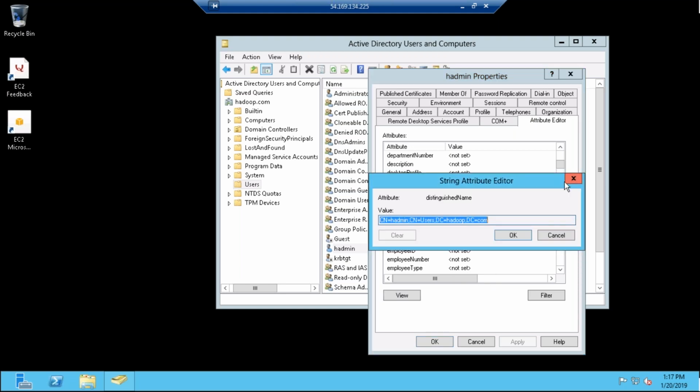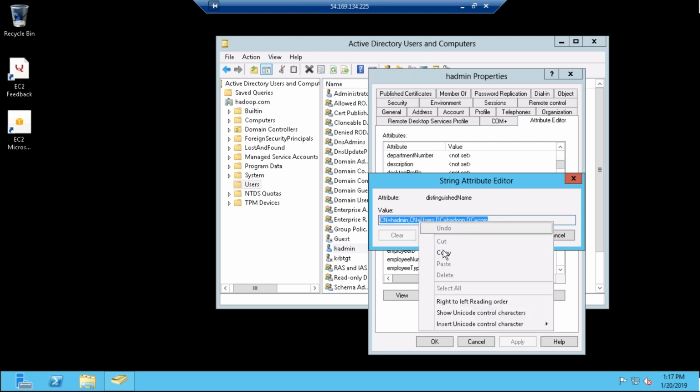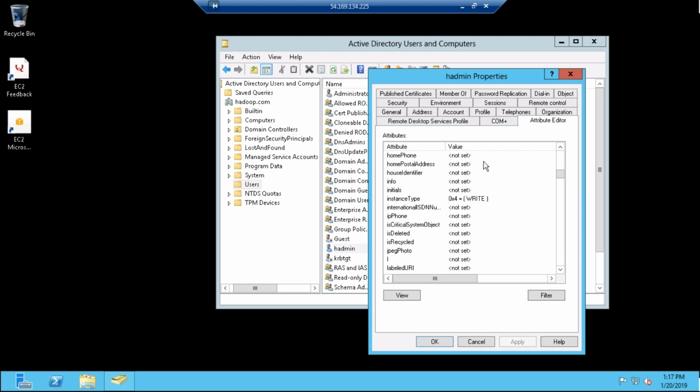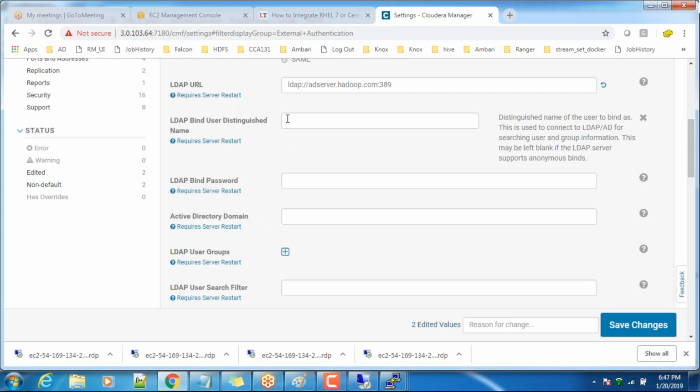We use the Attribute Editor because you can get the full distinguished name from it. You will get CN equal to HAdmin, CN equal to Users, DC equal to Hadoop, and DC equal to com. This is the name that we have to use, which you get from the Attribute Editor. That is the bind user.